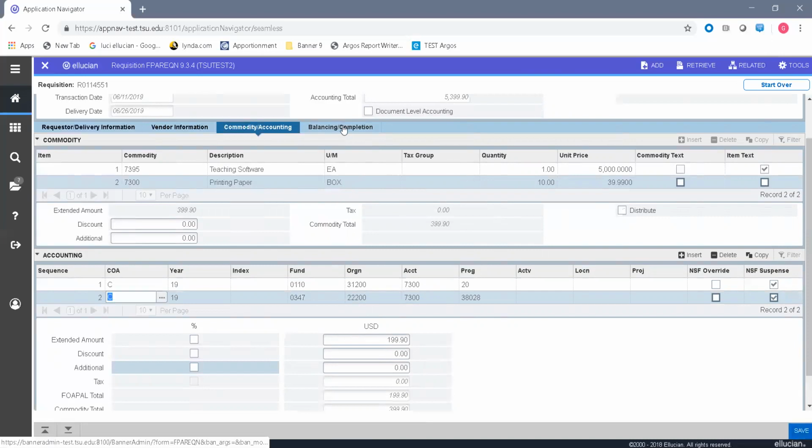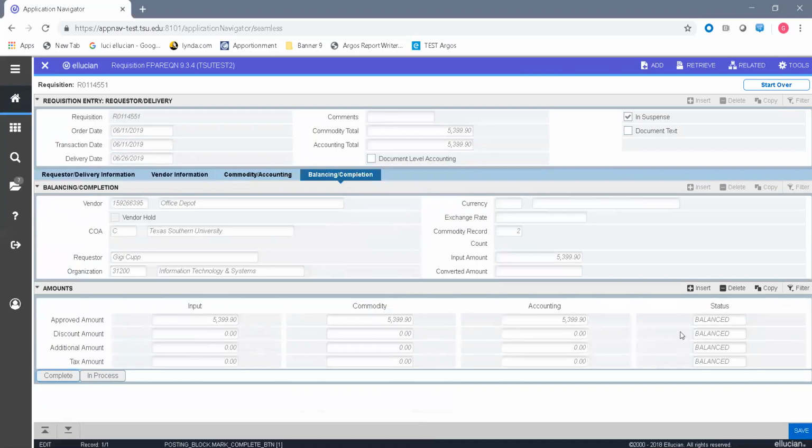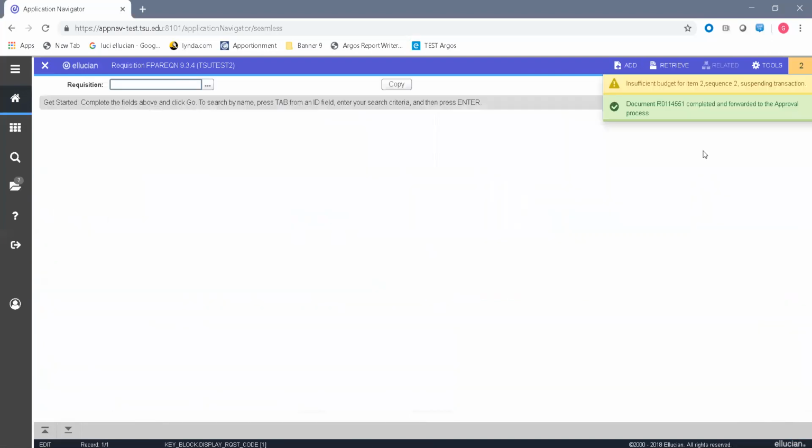Now, after I'm done, I go back to Balancing and Completion tab. And again, all my status is balanced, so I can click Complete. There you go. Now I created this requisition.